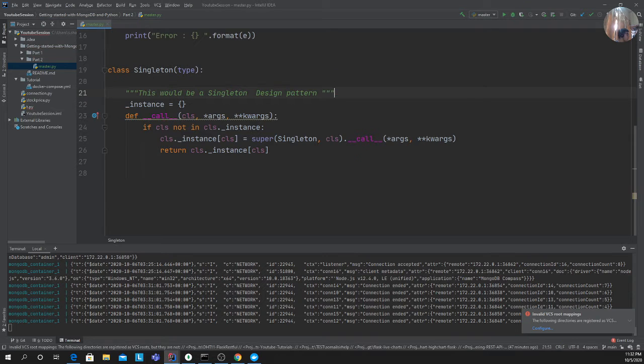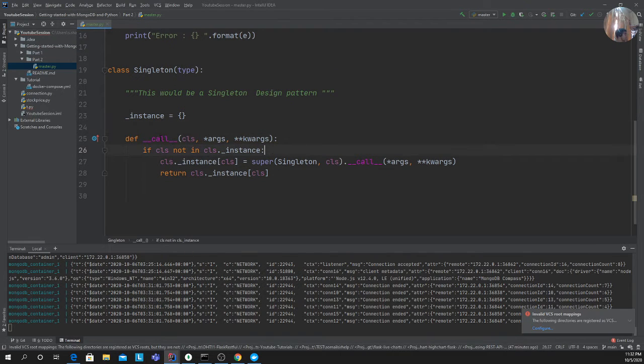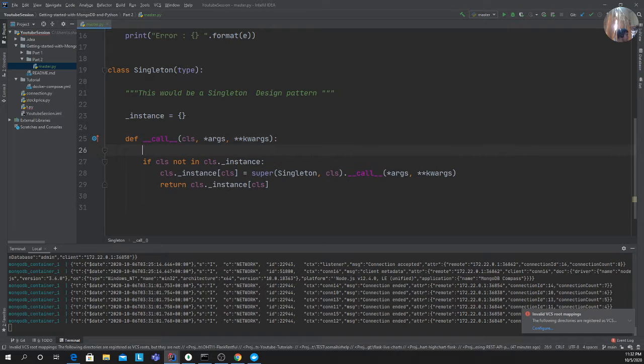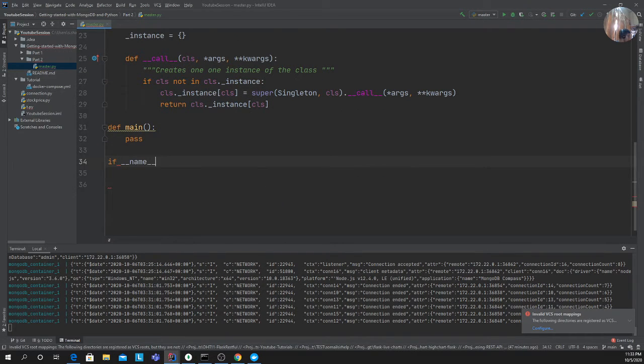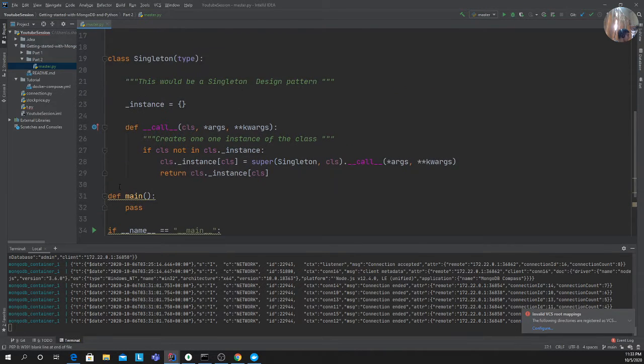We are trying to make sure we follow PEP 8 spacing, one space after that, so proper spacing. The comment says it creates only one instance of the class. I want to make sure I do proper stuff. Okay, so that's done. I know it's going to work, so if __name__ is equal to __main__, I'm going to call the main function. I think it's going to work. I'm not going to test it out.